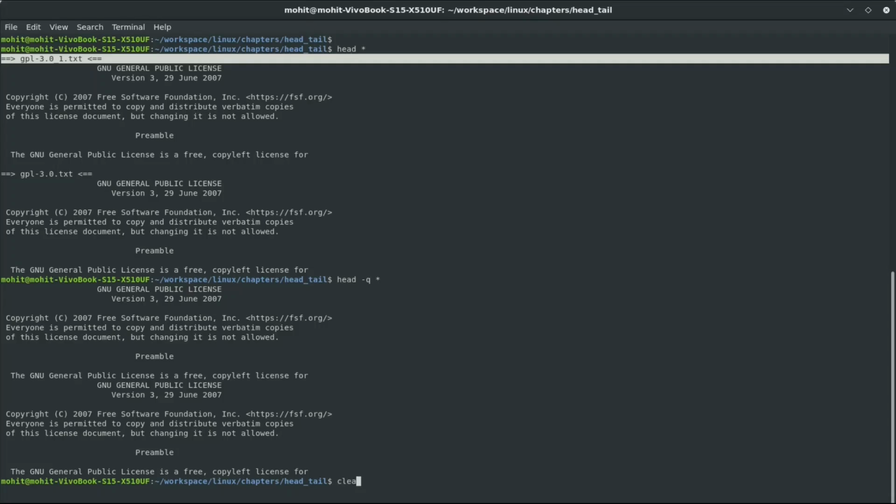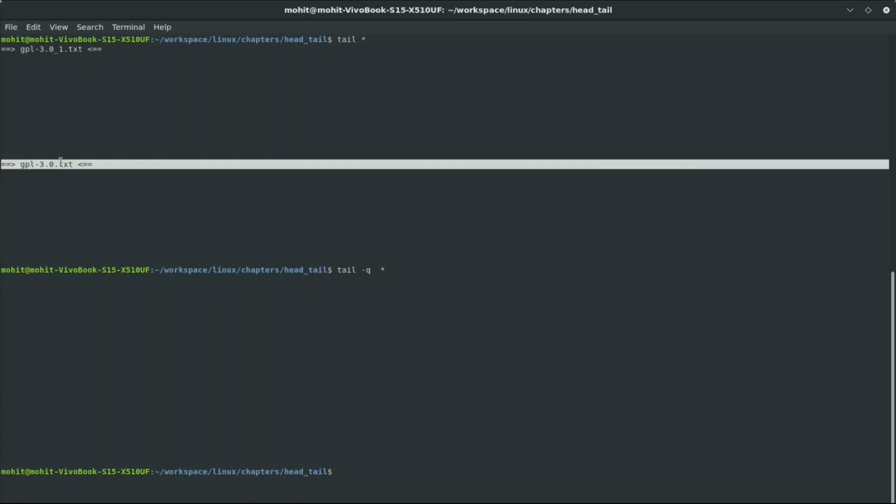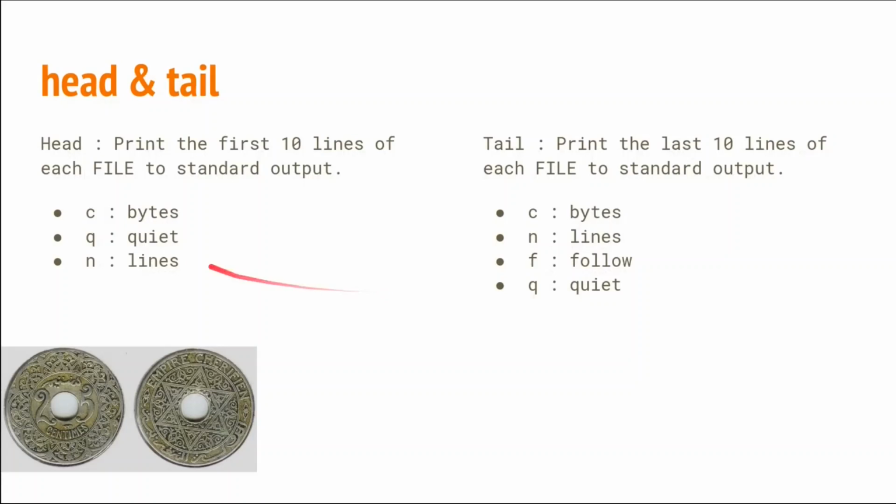Let me just clear it first. So for tail, if I do tail star, it will give me the last 10 lines of the file. And if I use the option hyphen Q, it will eliminate the header. So just to summarize, we have seen the options for head and tail, and you can go ahead and try it out, and in case of any queries, do put them in the comment box.